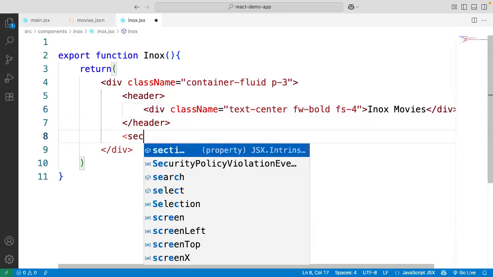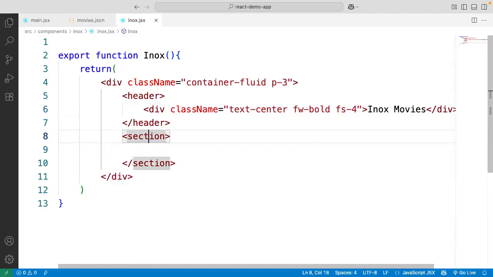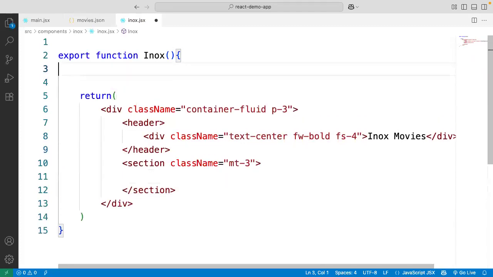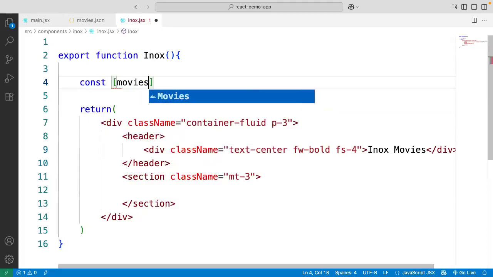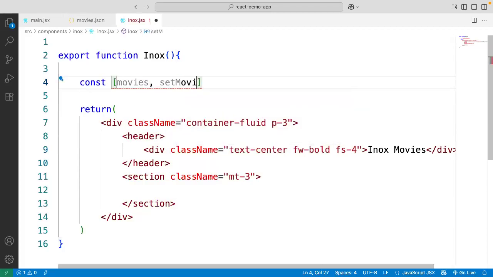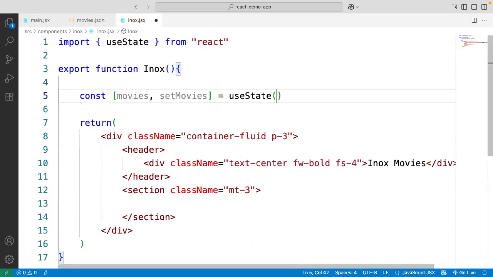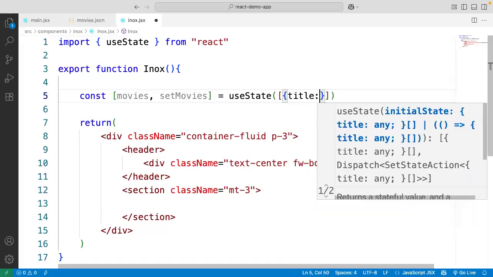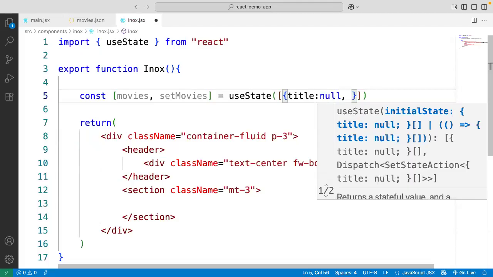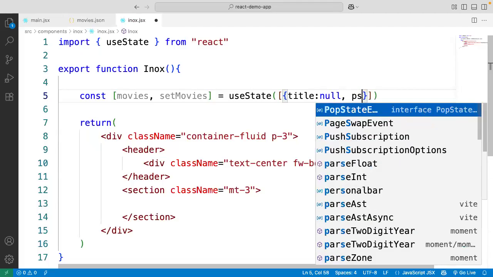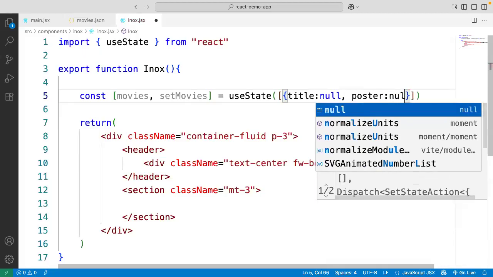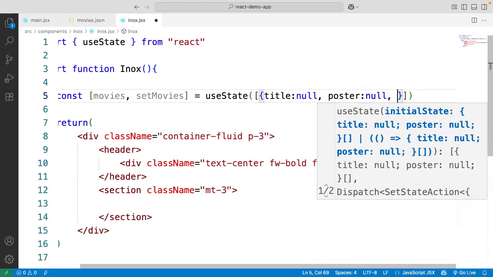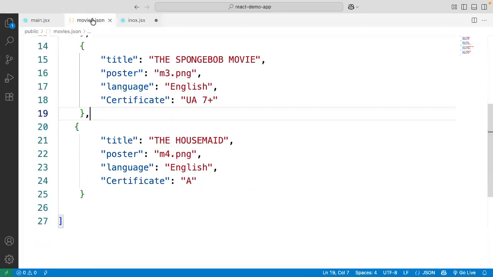Below the header, I have a section. Here I want to display all the movies like cards. I am giving a margin top. Here I want to display all movies. Okay, now first we need to collect the data. Const movies, setMovies is equal to useState. You are expecting an array of objects, right? And every object has a title. The string must be defined as null. Another one, poster. Poster must be defined as null. It is also a string. Yes. What else are we having?